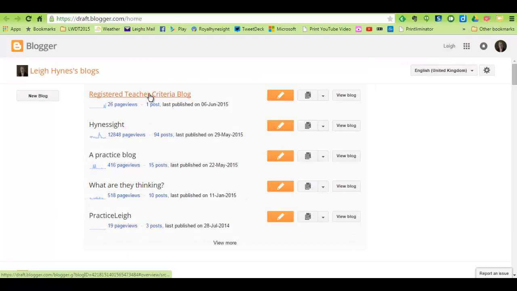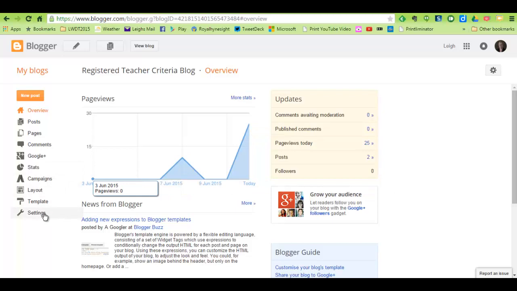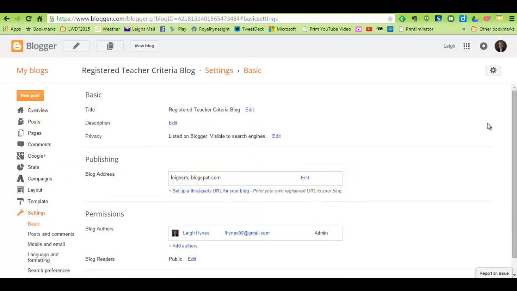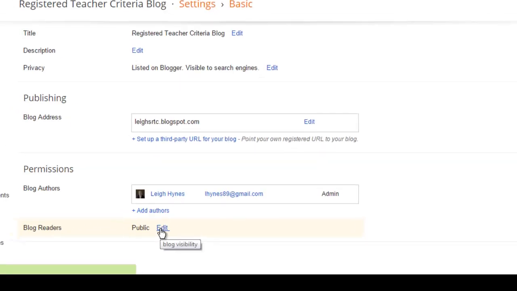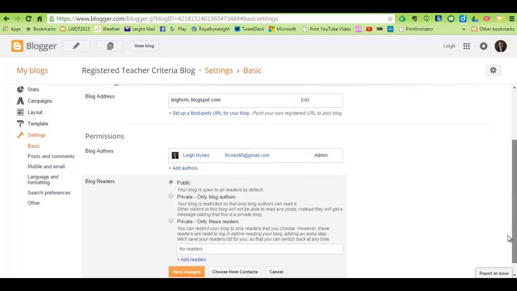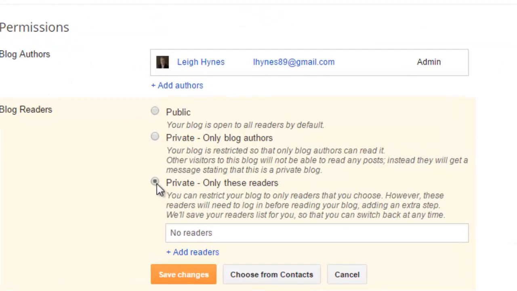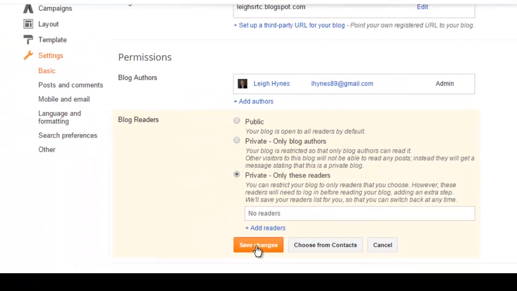I'm not going to hit it in this instance because I've already set mine up, and there it is. So when I click on it, this takes me into the back end of my blog. I'm going to click on settings and just make sure that you are the author of that particular blog, and this is where you want to change how private you want your blog to be. So by default, blogs are public. So click on the edit button and you can make it so that only blog authors can read it, or you could restrict it to certain readers. So if you have an appraiser, you might add their email address there and make sure you save those changes.